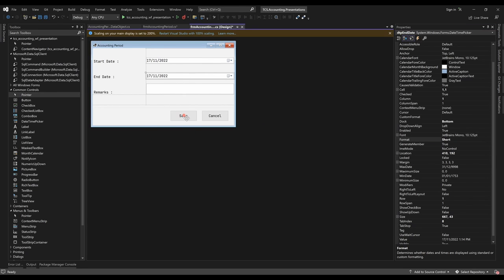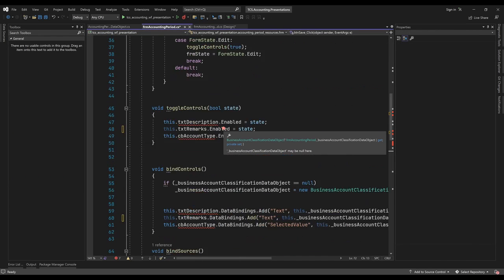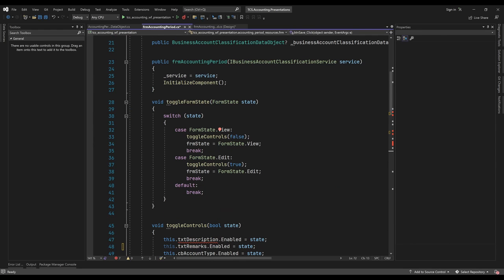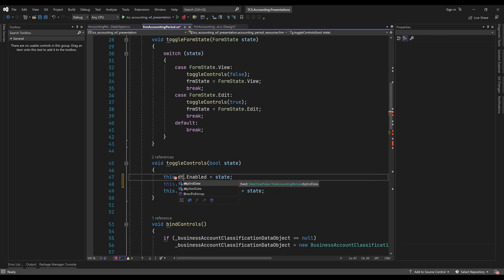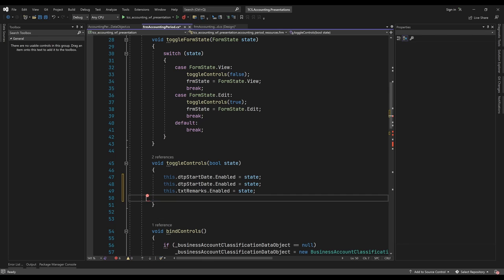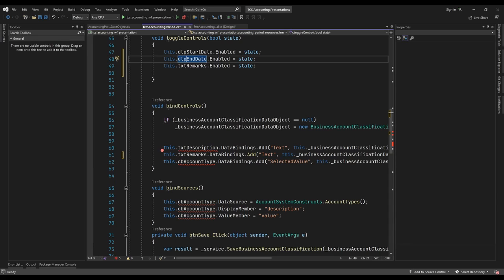And obviously there will be errors, so let's go to the code behind file and have a look at this. So here in form state, we just make some minor adjustments. We can say this dot DTP start date dot enable, and we can duplicate that and change it to DTP end date dot enable equals the state that we want. And that is one.